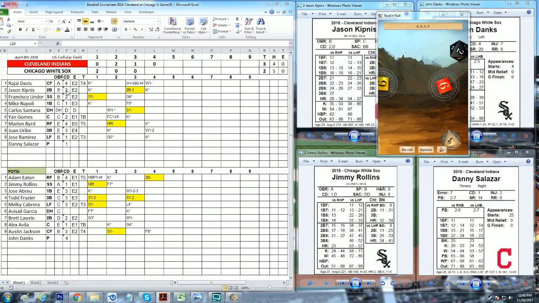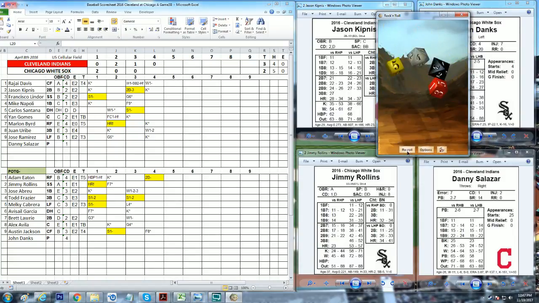It's Jason Kipnis, CD of 2. Second base. Here we are. Second baseman. He has a CD of 2. That's a 63, so 263. Barehanded play on a roller. Lead runner thrown out trying to advance if less than 2 outs. Batter out if 2 outs.